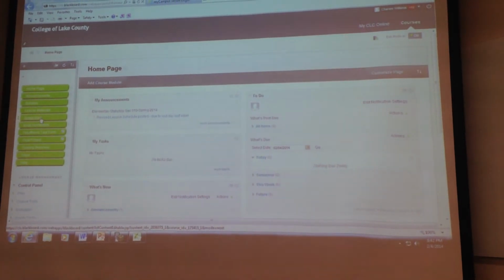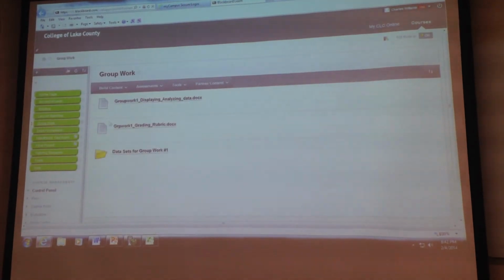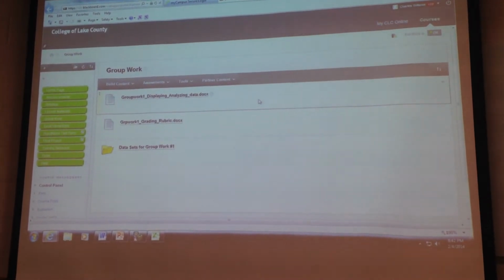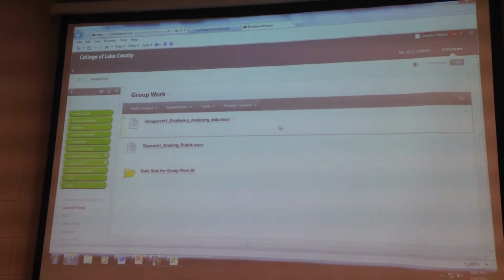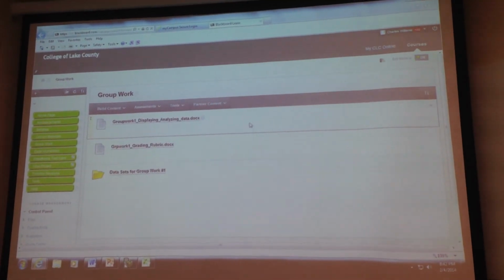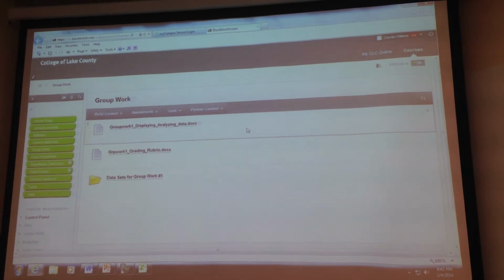I'm going to click on group work. And group work number 1 has got a couple of things. The first 2 are Word documents, Microsoft Word documents. And the first thing is essentially the instructions for group work. That's what you've got to do.